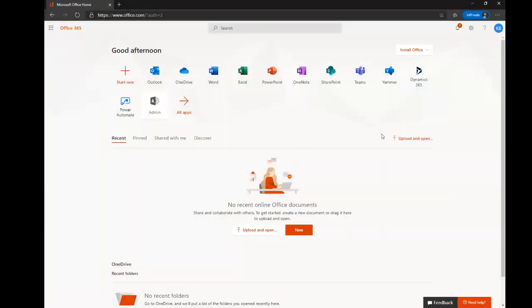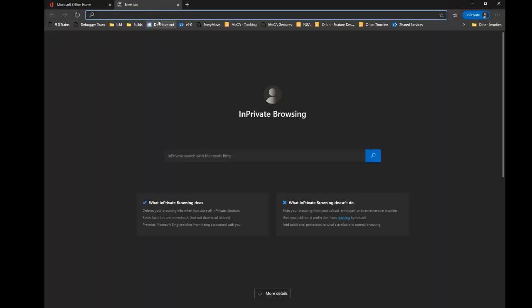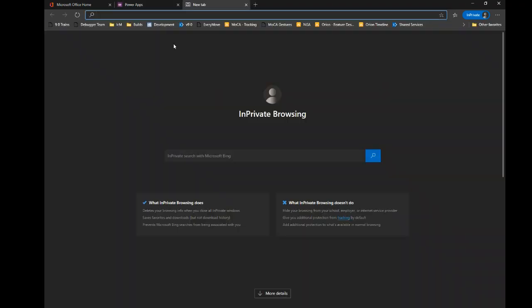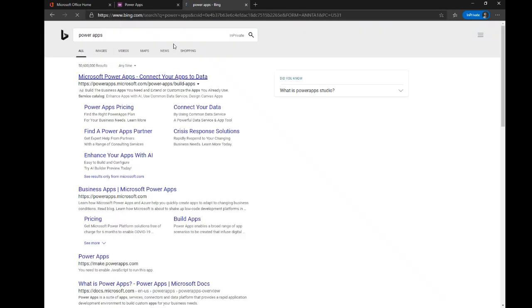Now we're going to go over the Power Platform Makers portal. I know the URL by heart, so I would typically just go to make.powerapps.com and sign in. If you don't know where to go, if you just search for Power Apps in Bing or anywhere, it'll get you there, whether it's powerapps.microsoft.com or here it even says make.powerapps.com.